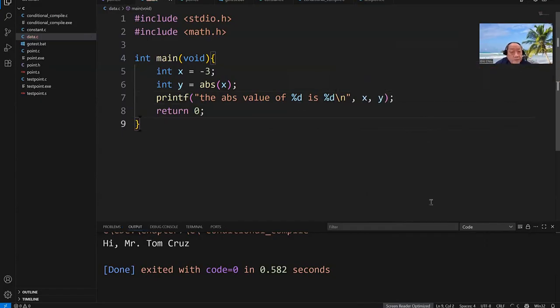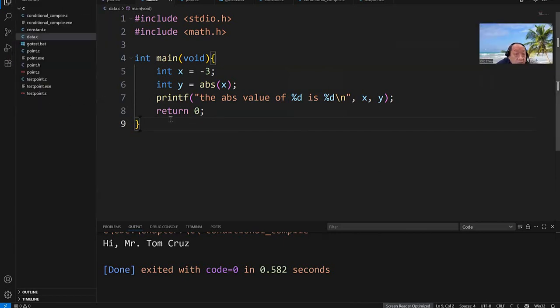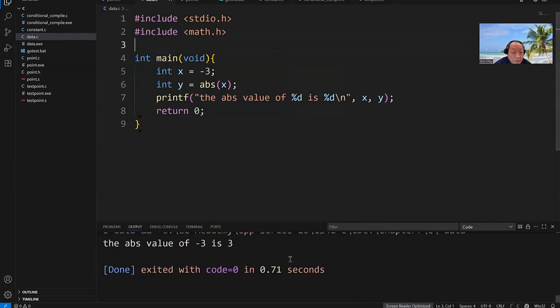So far, okay. This one is to save, and then let's run it. You get a result. Now this is data.c.